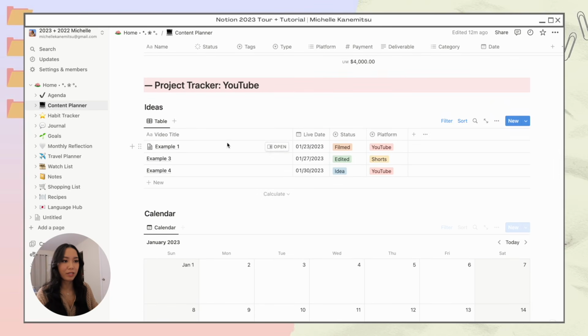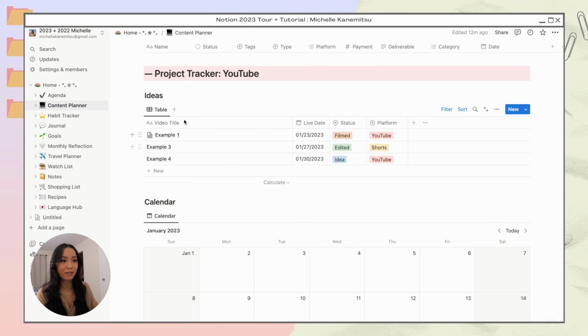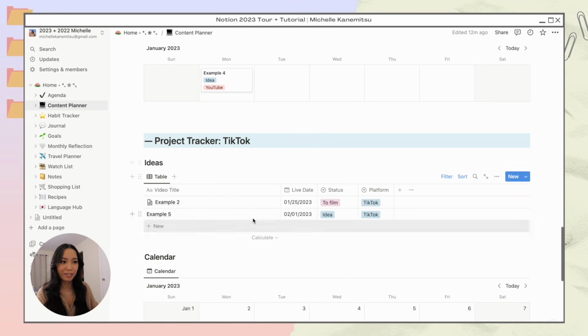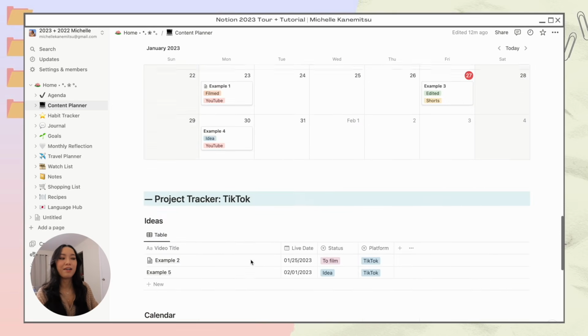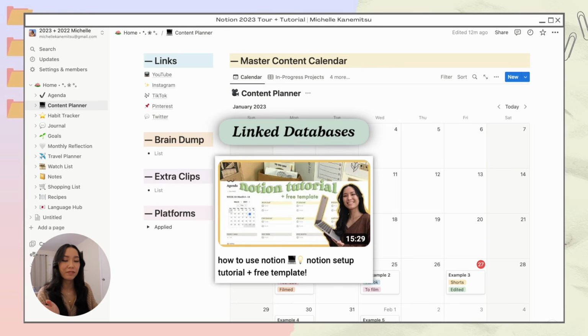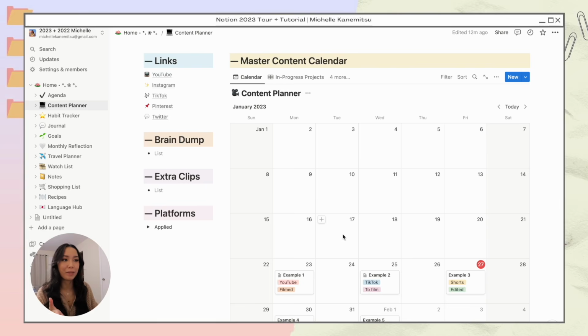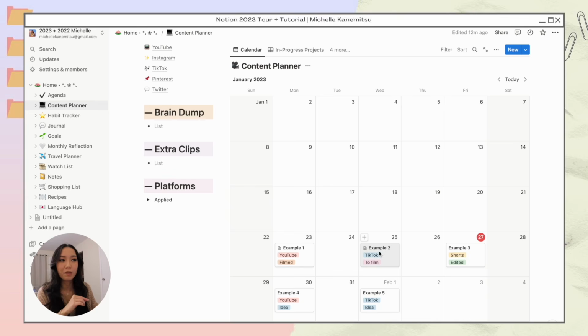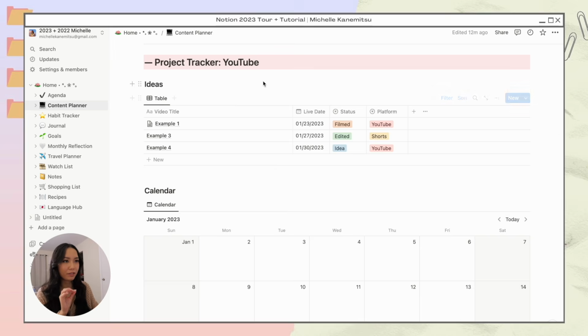And these four databases, this table, this calendar, this table, and this calendar are all connected to the master content calendar. They're all connected to each other because they are linked databases. I went over this in my previous video as well if you want to learn more about linked databases, but it's exactly what it sounds like. The databases are all linked. So any changes that you make to an event in one database will be reflected in the other databases that it's linked to.